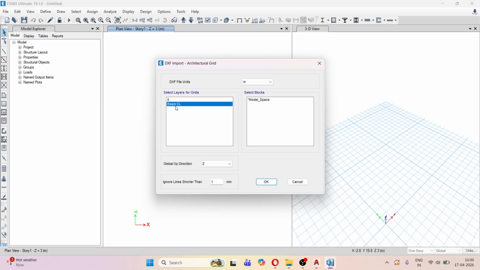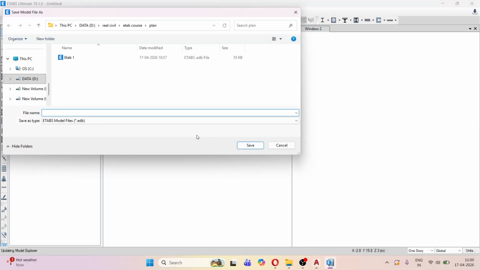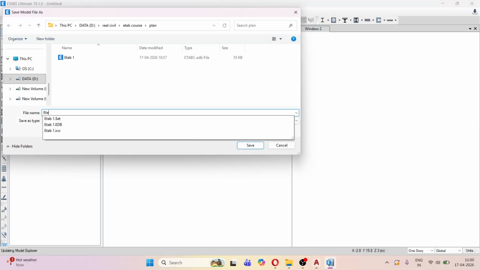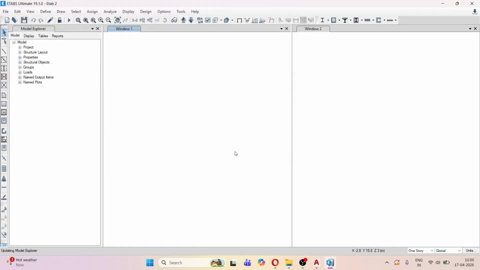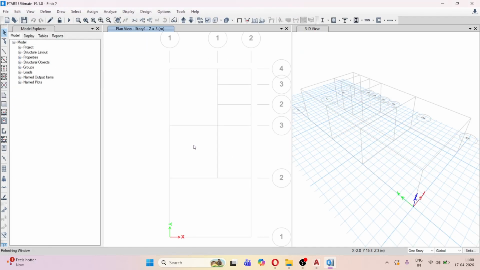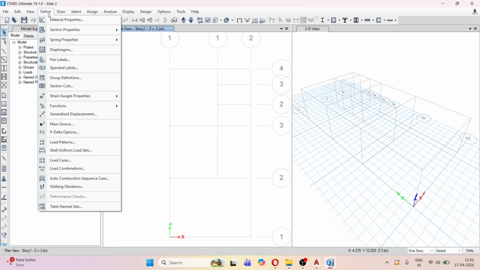If you remember, we have created this layer. Global up direction is Z. Click on OK. Before that, we have to save this model. Now here you can see this grid line that we have prepared in AutoCAD is readily available here, and you have to repeat the steps for material property and section property, and you can start drawing here also. So this is the second way of importing.